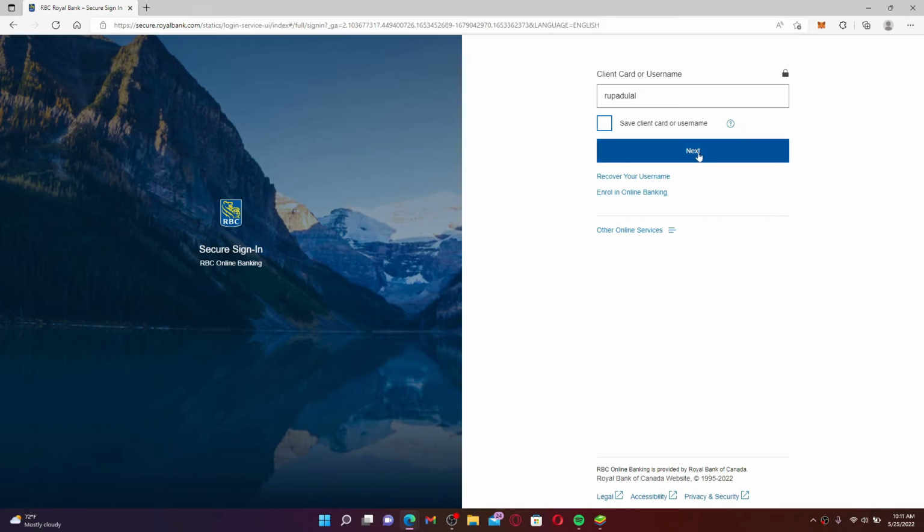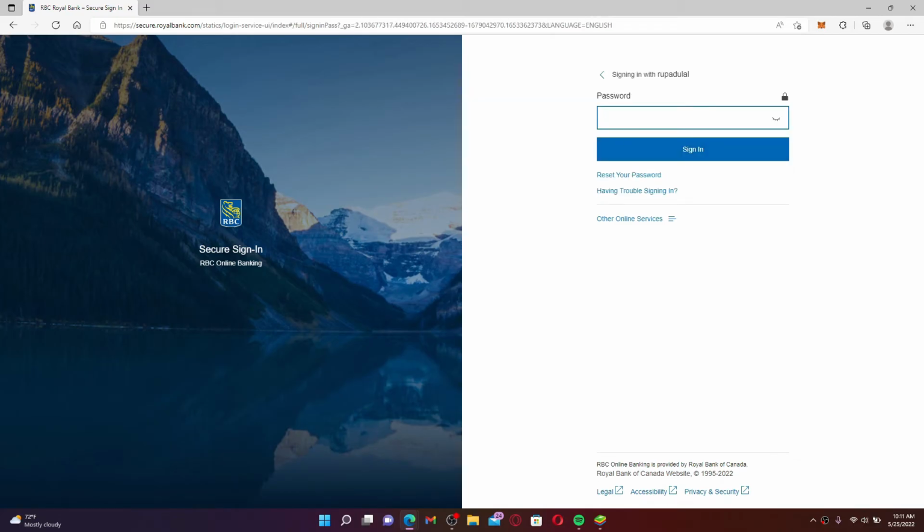Once you click the next button, on the next page, you'll need to type in your password associated with your online banking account. Type in your password correctly. You can double check your password by clicking on this little eye icon. But in case you are having trouble remembering your password, click on Reset Your Password link beneath the Sign In button and you'll be able to reset your password by following the on-screen prompts.